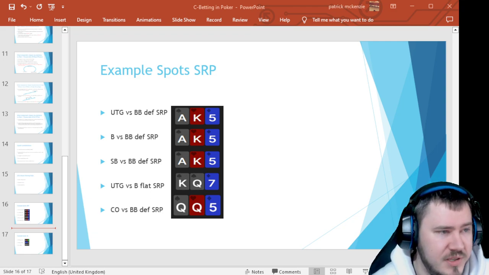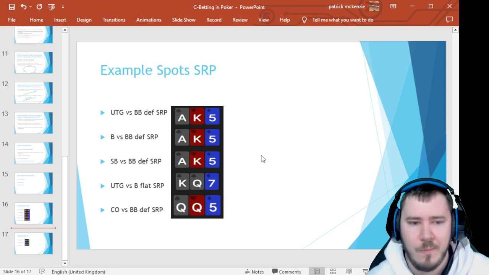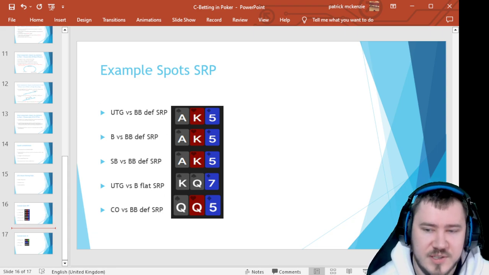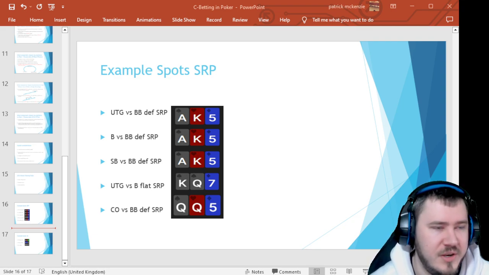So what I want you guys to do at home is to stay with me, and I want you to focus on each of these spots single-handed, and then we'll talk about what the answers are. So single race spots first. We've gone over a few of these already, so you should have a bit of an idea of some of the ideas of what we're doing.